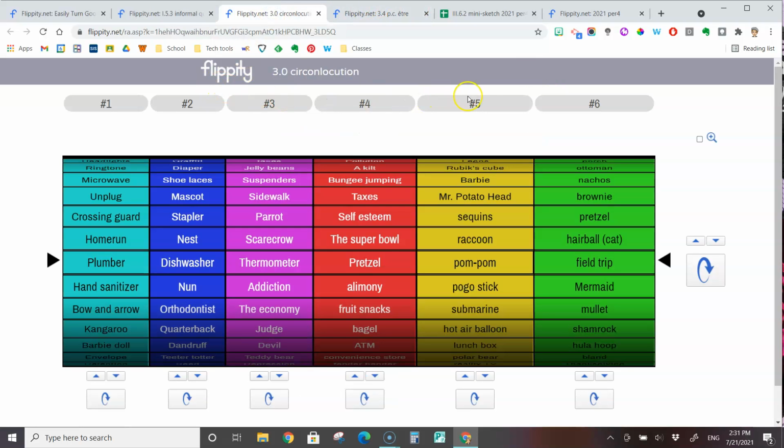Another way that I've used it is for a circumlocution activity with my French 3 students. When they're practicing how to circumlocute, I give them terms that they most likely do not know how to say in French, and they have to use only French to communicate those ideas to their partner. So essentially the game of taboo.